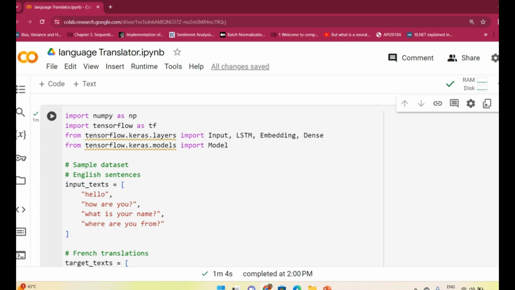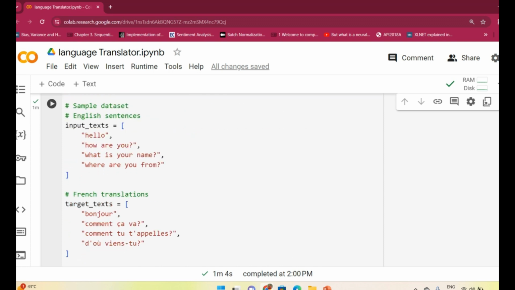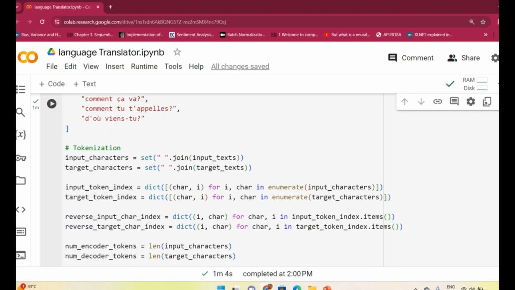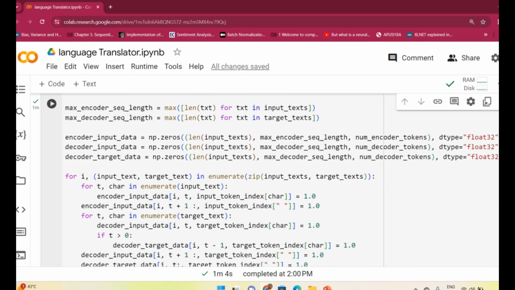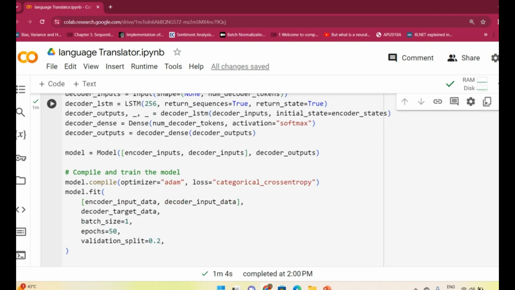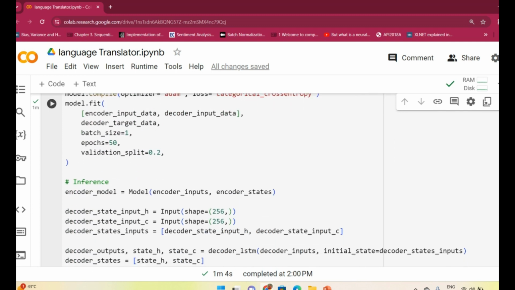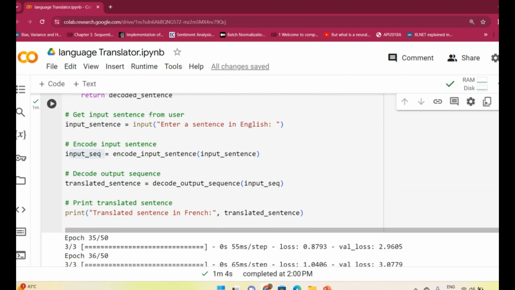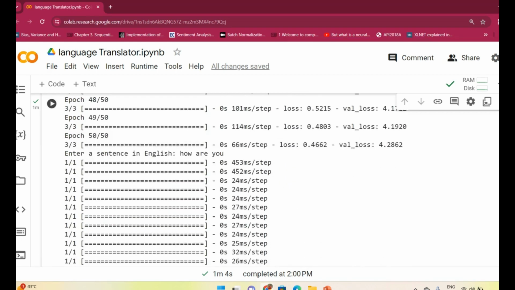I'll repeat the steps once again. Import the libraries, create your sample data set, not with 4 sentences, but probably try to include more sentences. Perform tokenization, convert to word vectors, remove the stop words if there are any, and then pad with zeros to make the sentences uniform. Define the model. Here I'm taking the LSTM model. Compile and train the model, do the inference, and then try to translate your input sequences to output sequences. Okay, so this is all about the language translator.